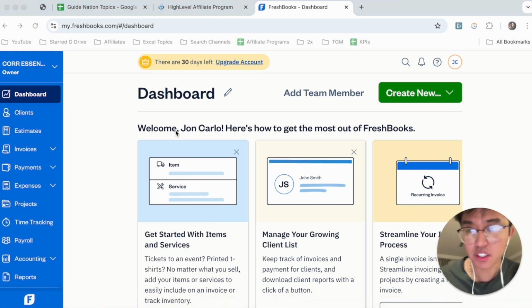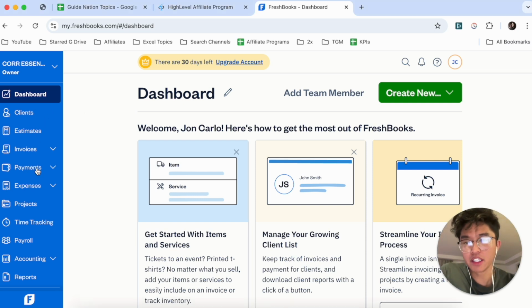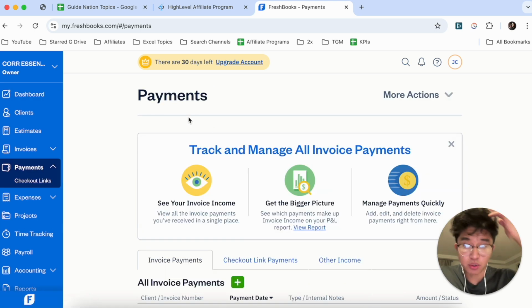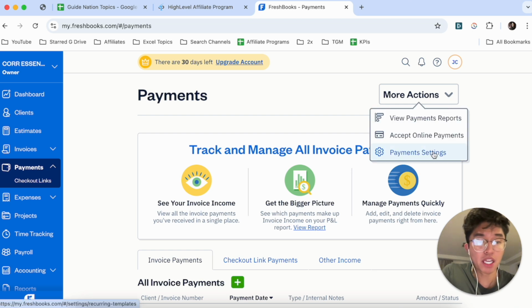What we're going to do first is go onto our FreshBooks account, and then on the left-hand side navigation bar, you want to go ahead and click on the drop-down menu for payments. When you click on payments, this tab here is going to appear. Right next to payments on the right hand side, you're going to see this button called more actions. So go ahead and click on more actions and then click on accept online payments.